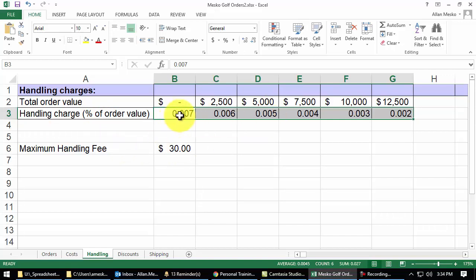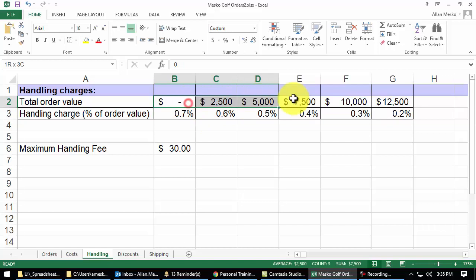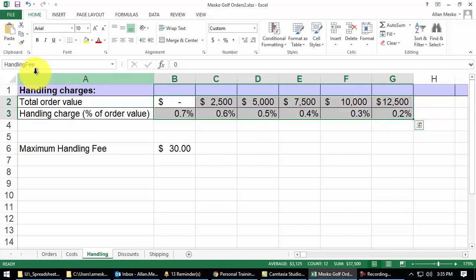Now these should be formatted as percents if this says percent of order value. It's not 0.007%, it's 0.7%. So I'm going to format these as percents and give it enough decimal places where we can see this is 0.7%. Since this said percent, I think it would be good to show this as percents, not as decimals. So we have this table. This is called handling fee.